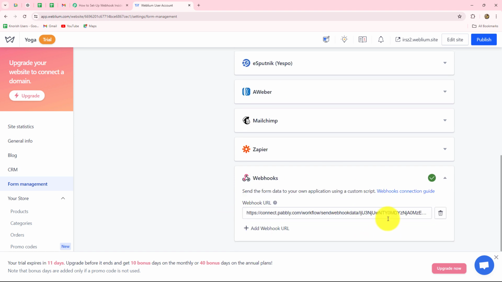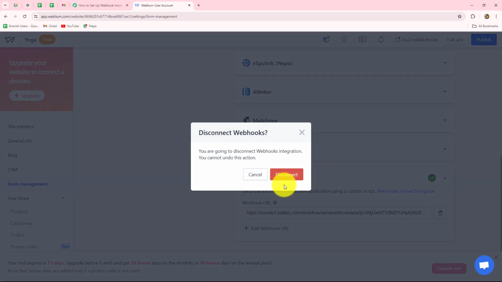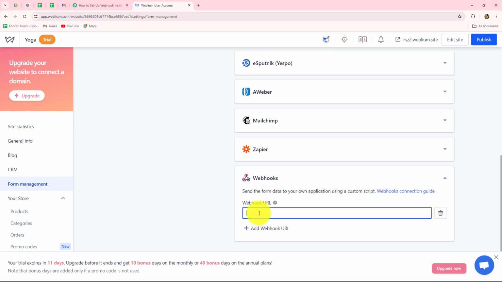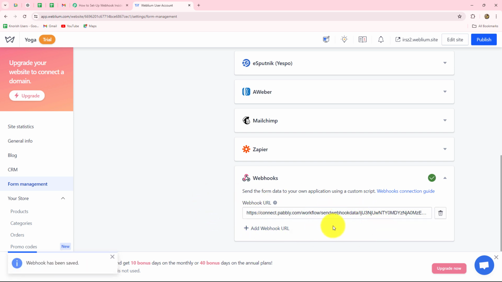I have already added an existing Webhook over here, you can see. So first of all, I'm going to delete that existing webhook and I'm going to start with a fresh webhook. Okay, so I'm going to click on this add webhook URL button, and here I'm going to simply paste the URL which we have copied from Pabbly Connect. In the similar manner, you have to do the same steps. You have to select webhook option and you have to add the webhook URL. I have just deleted the existing webhook so that I can show you from the start. Then too, you can add another webhook without deleting the existing webhooks.